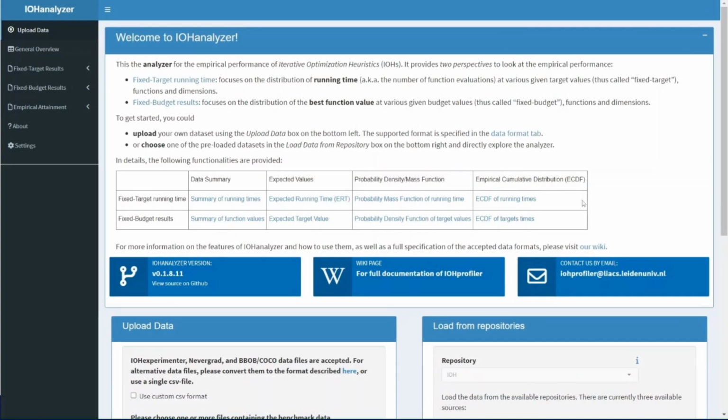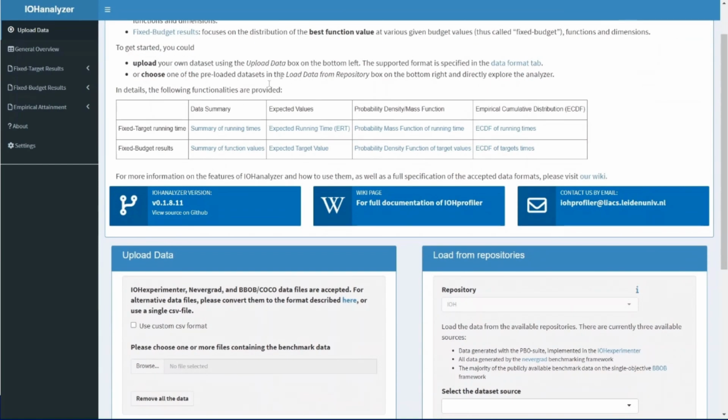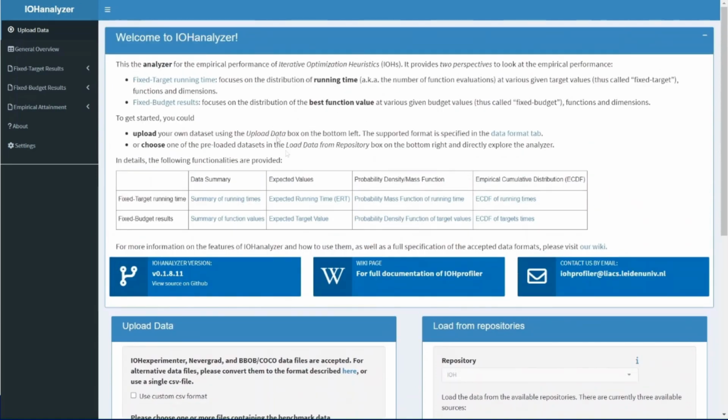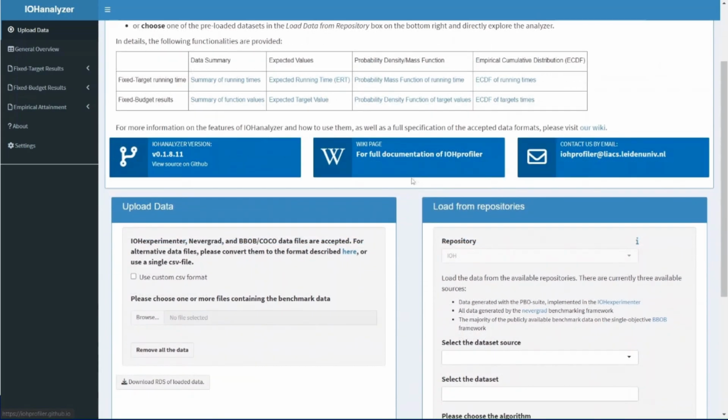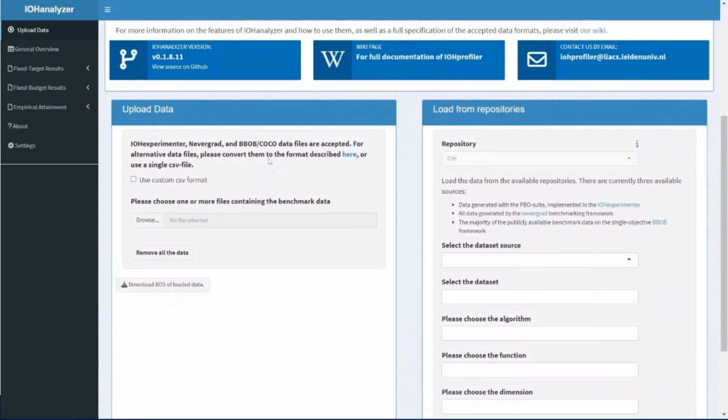So this is the page that you find when you go to the IOH Analyzer website, or when you install it and run it locally yourself. You see some information in general about the analyzer to give you an idea of what you can expect to find, some links to documentation, etc. And here you have the two main ways of loading data into the analyzer.